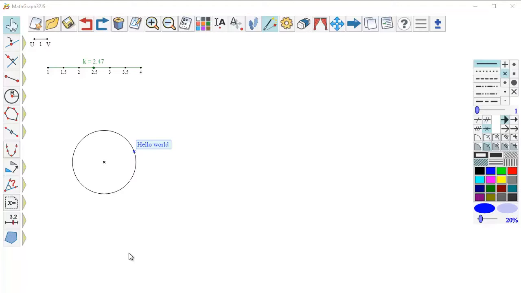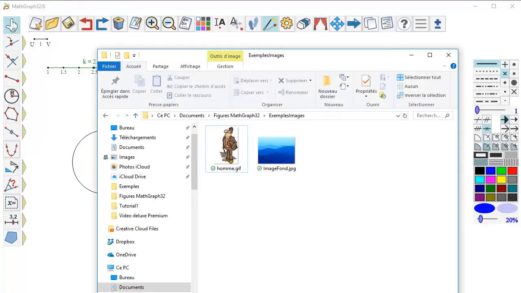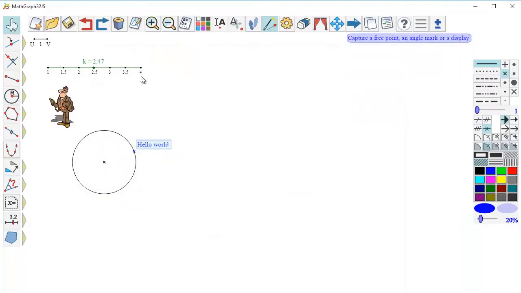Now I want to create an image display on the figure. The first way to create an image display is to expand this toolbar and choose one of these two icons. But another way is to directly drag and drop an image file on the figure. This one I drag and drop here. Now I've got an image, and it's an animated GIF.